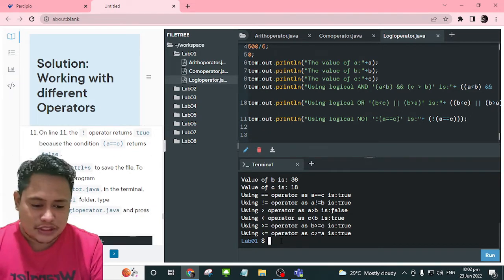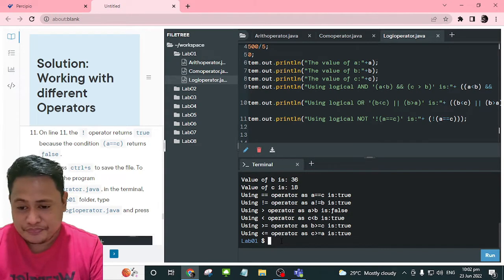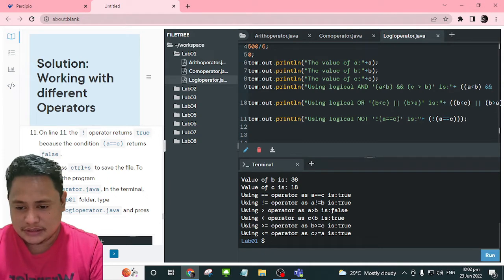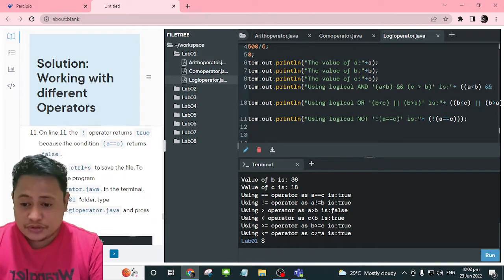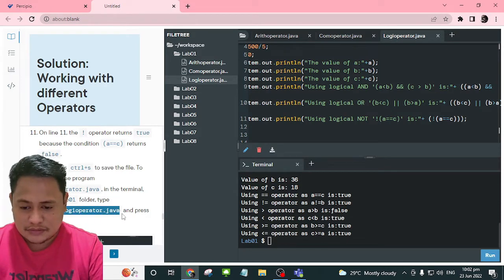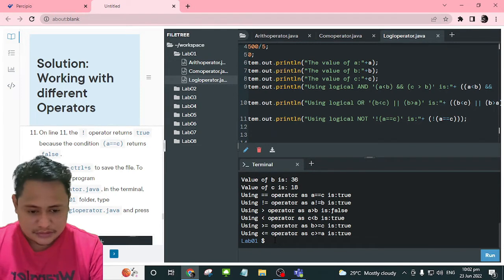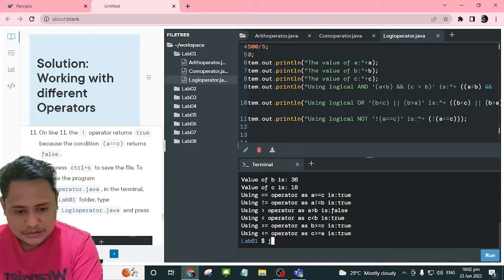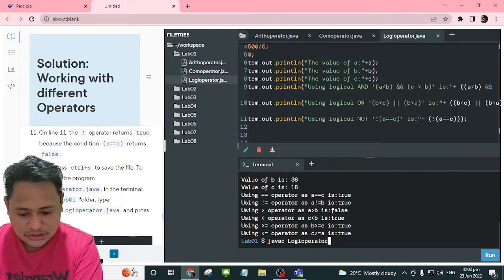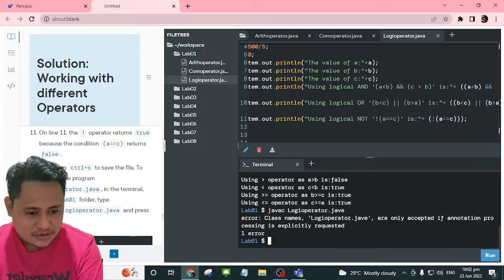Now press Ctrl S to save the file to compile the program. The logioperator.java in the terminal inside lab1 folder, type Java and press enter. Java logioperator. Ingat tayo sa spelling. Nag-error yan pag wrong spelling. Hit enter. Ano yun?